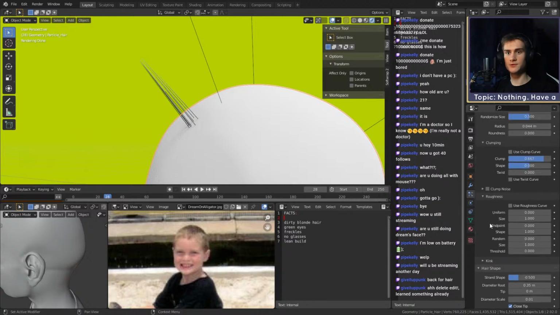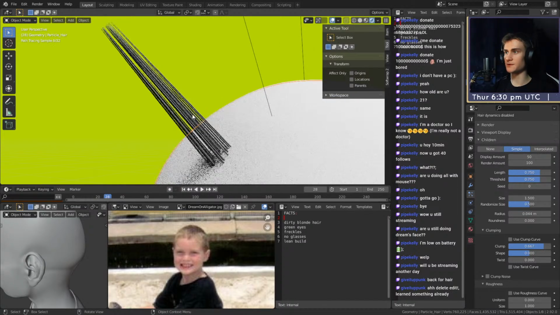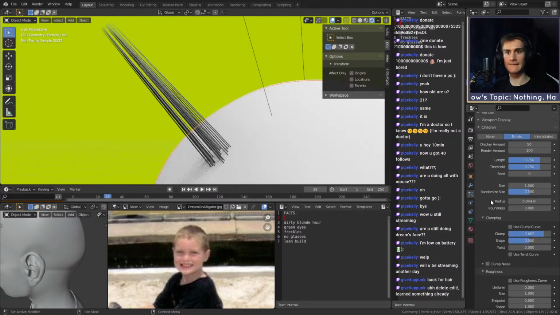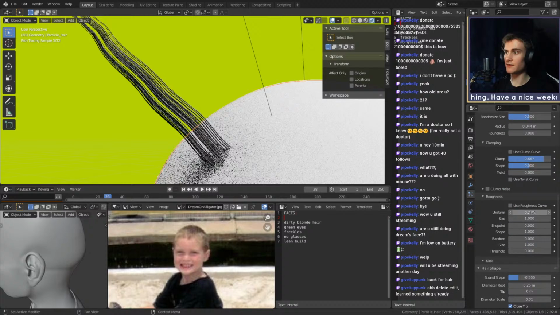Then I also want to go into uniform. Change that a little bit just so they're not perfectly straight. I also want to increase the display amount. Maybe to 50. Yeah, see, now that's what we want to do. We want to increase the density. This is supposed to cover the skin. Okay. So let's change the uniformity, maybe to 0.25.